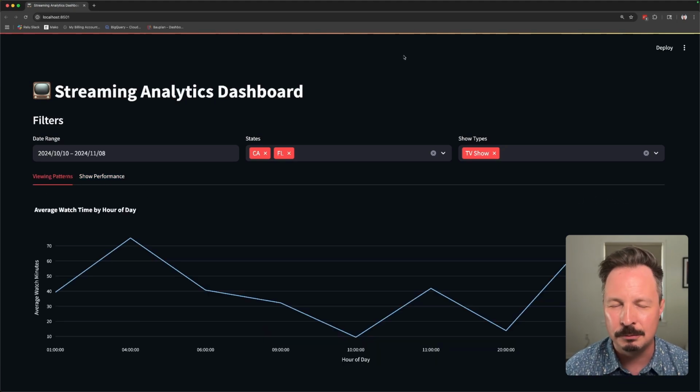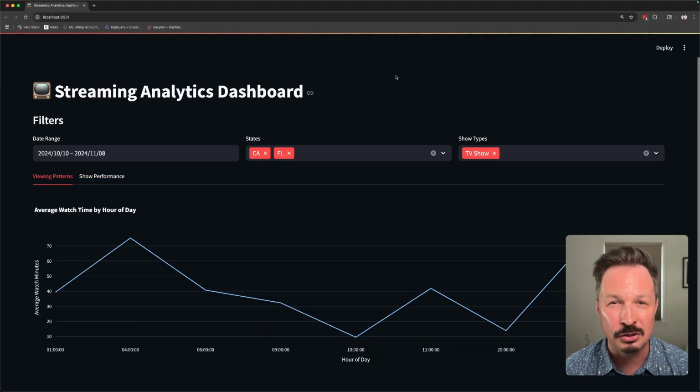The data is meant to show a user and what they saw, how much they watched of a show, and then what types of shows they have. So different types of information. But it's pretty standard in terms of what you might see from a dashboard standpoint.